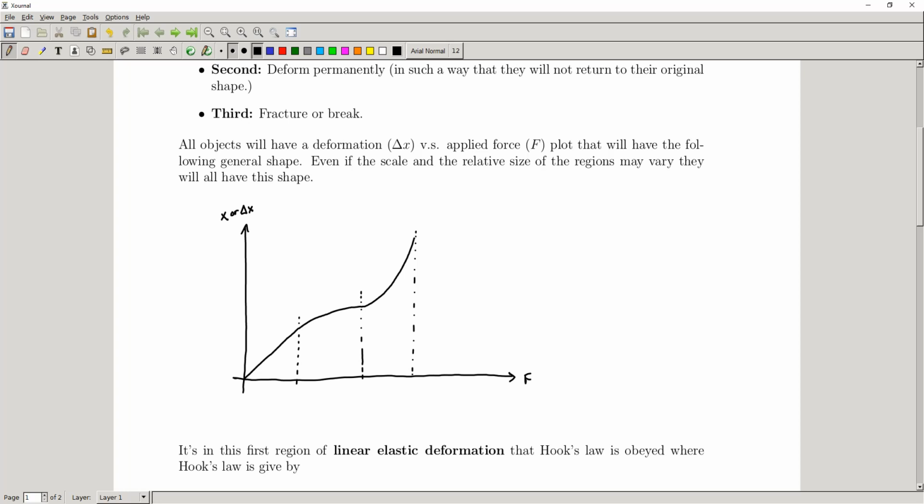Okay, so what do we have here? We can imagine that we have our object, some cube of something, right? We're applying force to it, and as we apply more and more force, this thing starts to first deform in such a way that when we remove the force, it'll pop back to its shape. Then it starts to deform such that even if we remove the force, it'll be permanently deformed. And finally, if we apply enough force, this thing is going to shatter, right, or break.